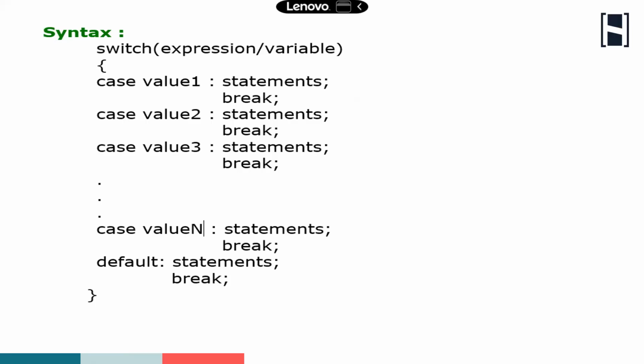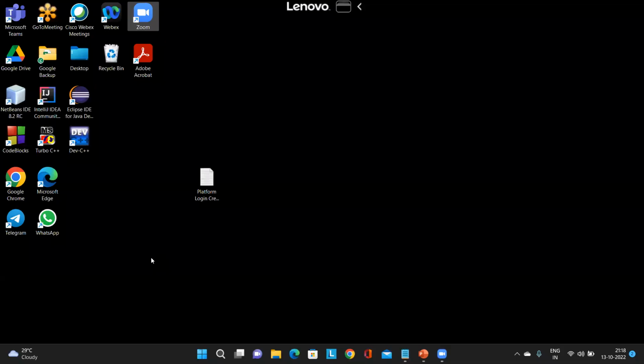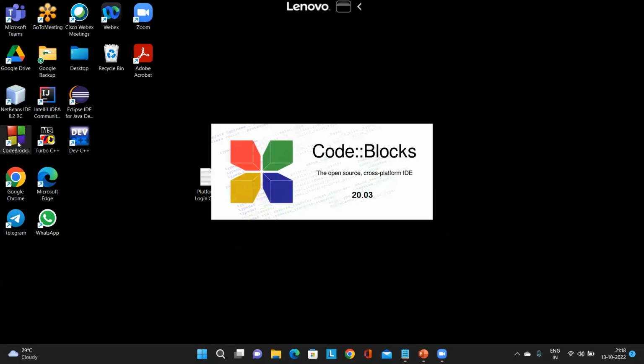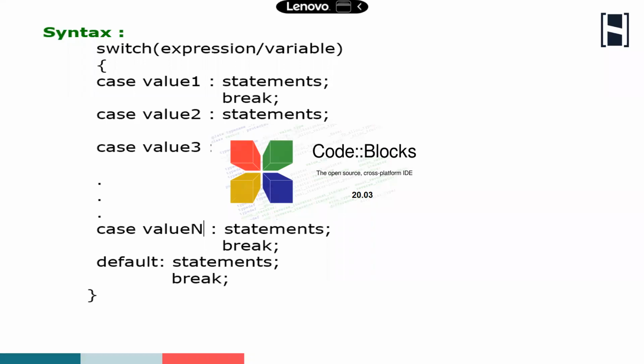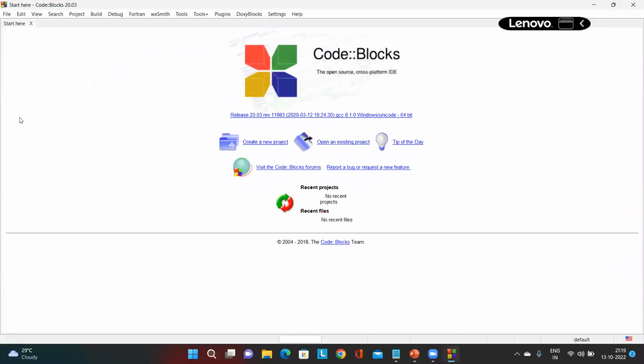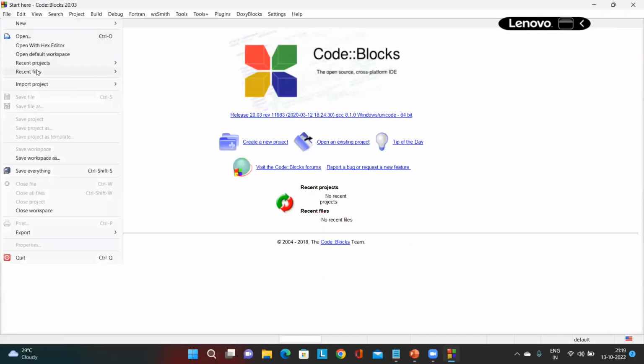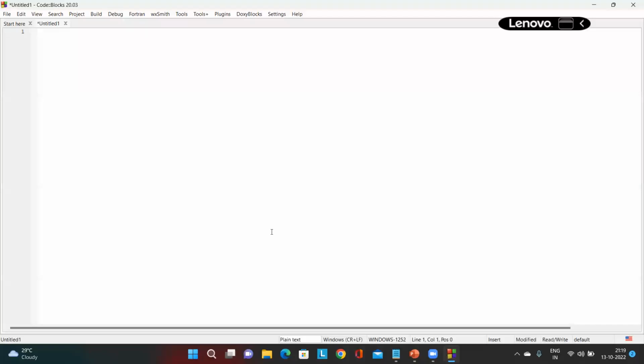First, let us take a simple example and try to execute a small program for this. I am going to make use of an offline compiler. So I'm using CodeBlocks here. Okay, there you go. I am just going to go for a new empty file. Okay, there you go.